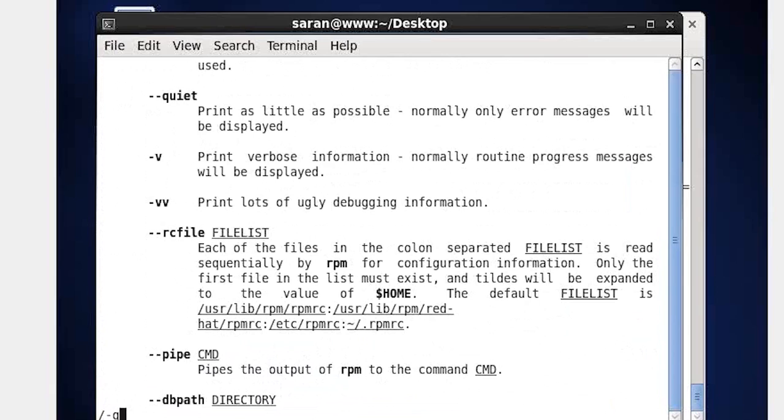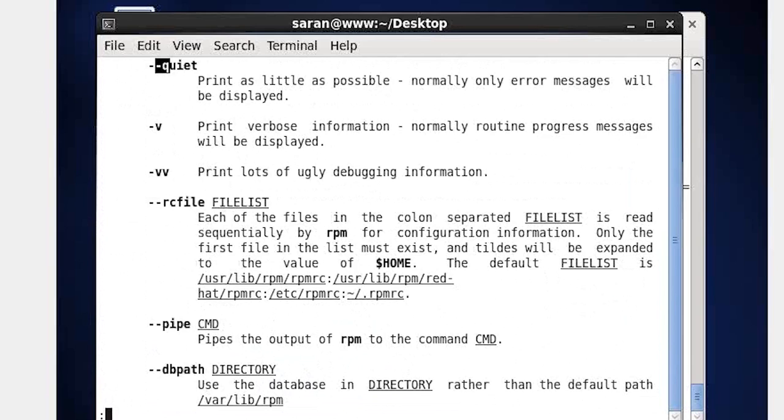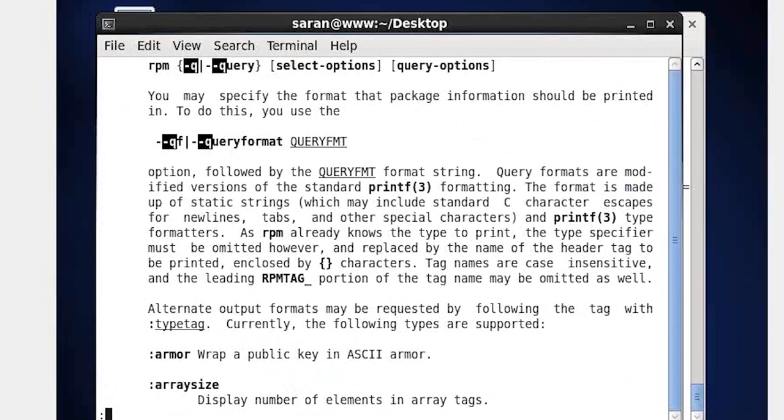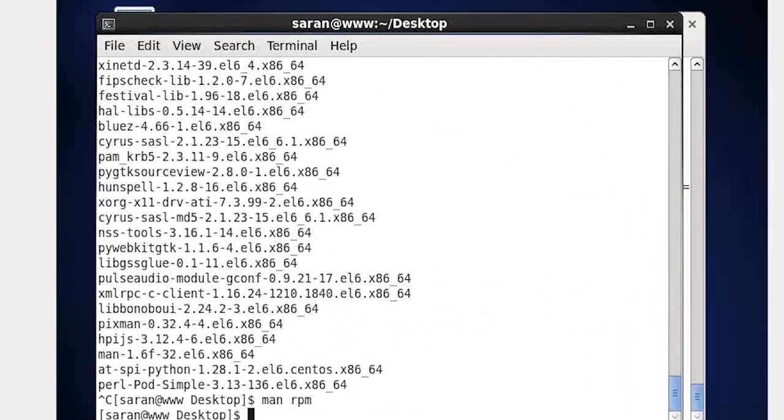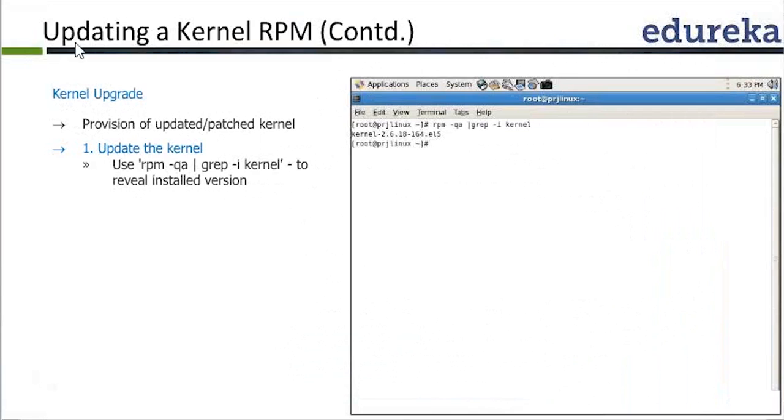You can even see that your man page is just like your vi editor. I searched for something, I'll press n to go to the next. q for quit. Just like in vi, you can search for words here. q for quit. Finally, so this is how we query the man page. I'm sorry, we use the rpm command.